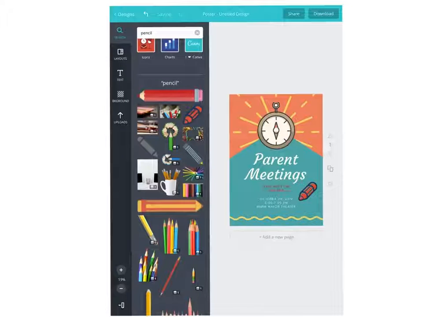Once I pressed search, all of these images came up for pencil. You can choose which is best for your project. I chose this option, but there are so many more. You can continue to scroll. Pay attention to these small little coins. That means that they cost money. You can choose those if you like, or there are other free options.